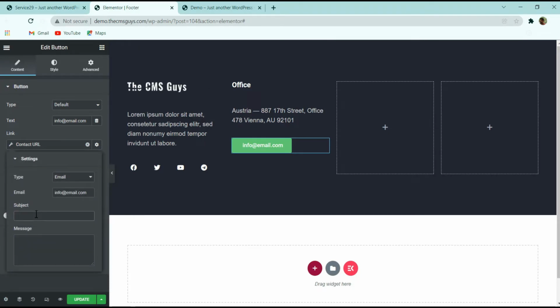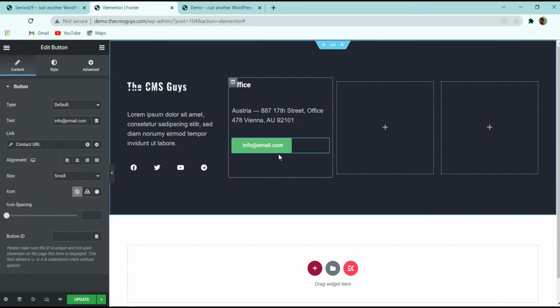So if you type like this is regarding your website, and then whatever message you want to give, then whenever someone clicks on it, it will directly type this subject and message over there. So now let's start customizing it. So how we can customize it?